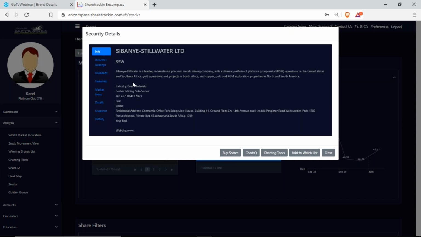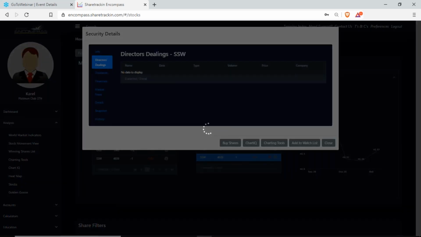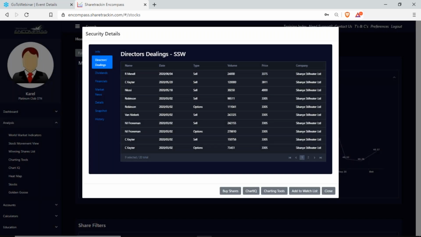When I go further down, I will get the industry this company is in, the sector, as well as the telephone number if that's available, with the fax number and email address. You also have their residential address and when their year ends. And if they do have a website, we will display the website here. Next up, we have director dealings. So we can see what the director is doing in this company.